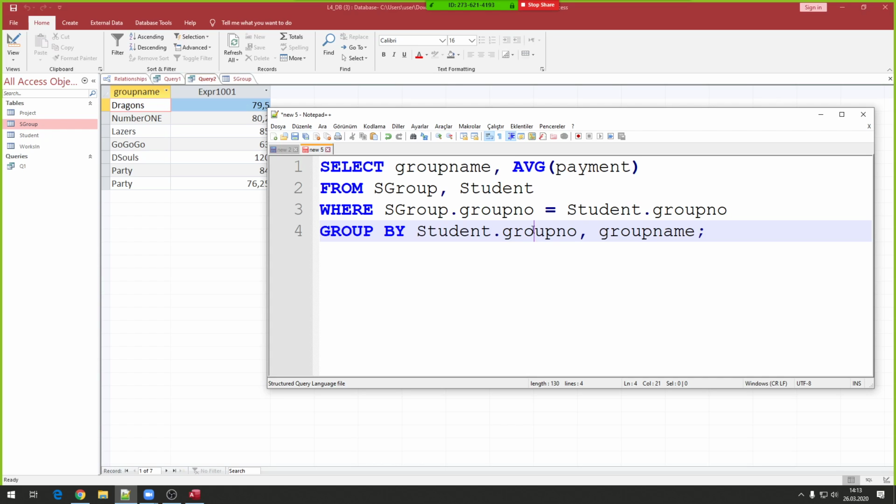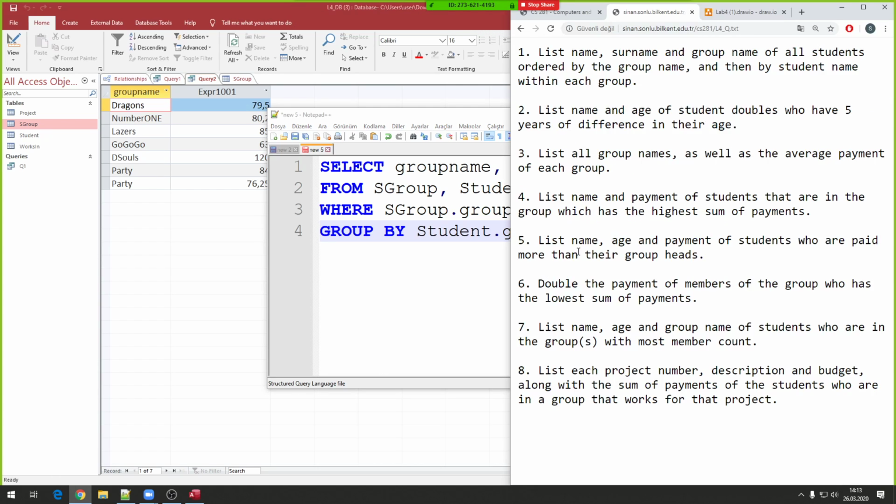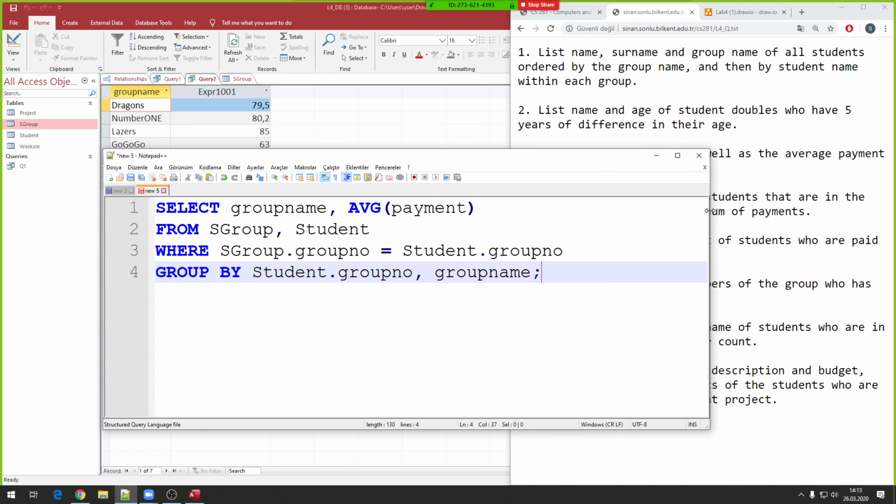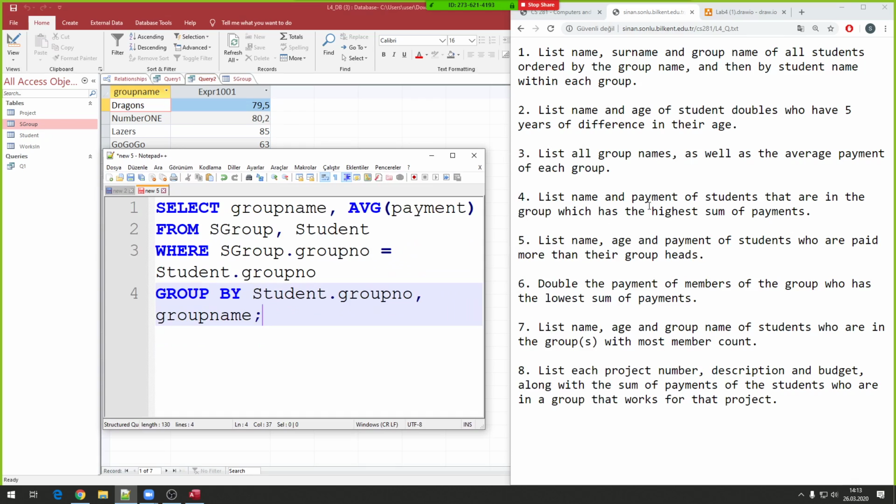So in here, I can first group things according to the group number. There is no problem with that. Okay, if you have any questions, you can ask. If not, let's continue with the fourth one.